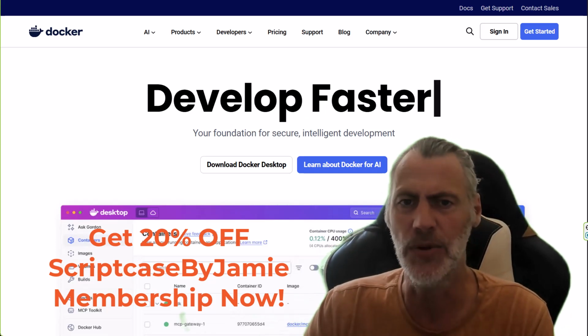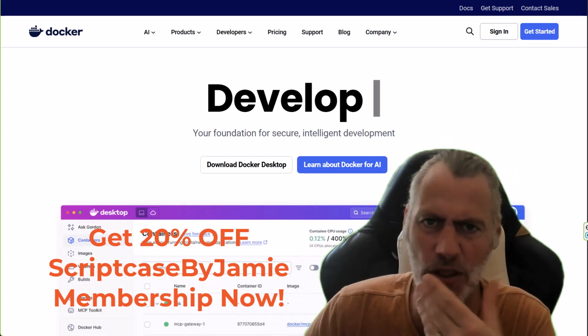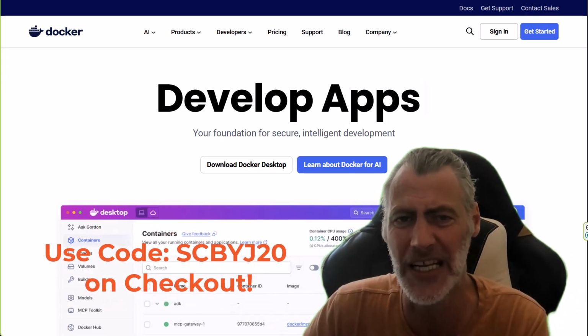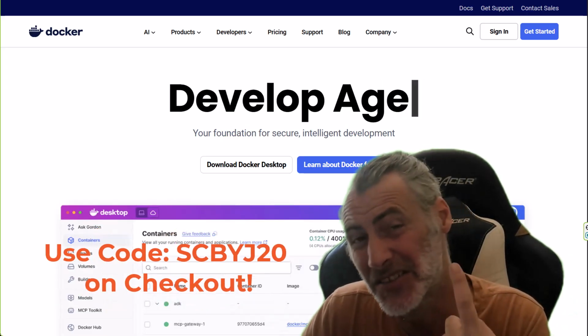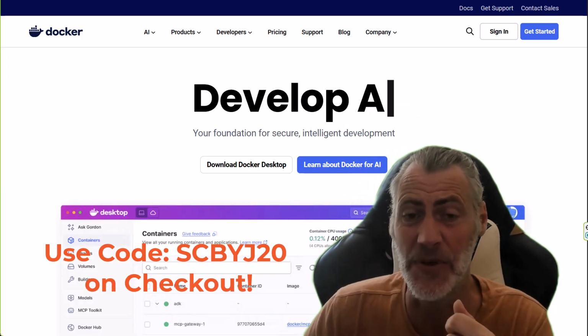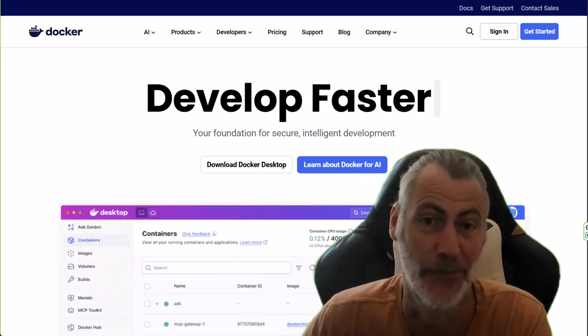Now, Docker, what is it used for? Well, it's used basically to solve all of those common development problems, as well as the deployment challenges that we all face. Well, most of us anyway.